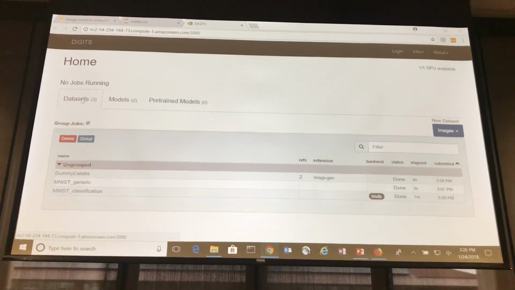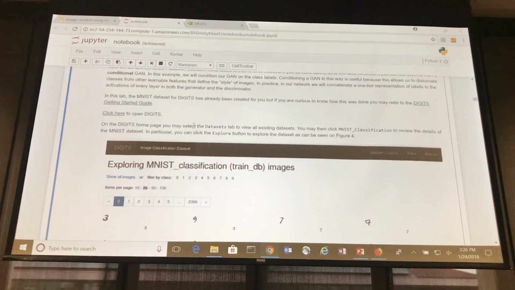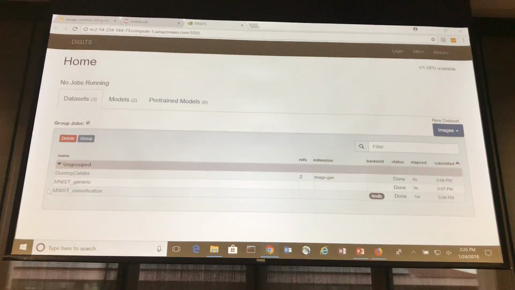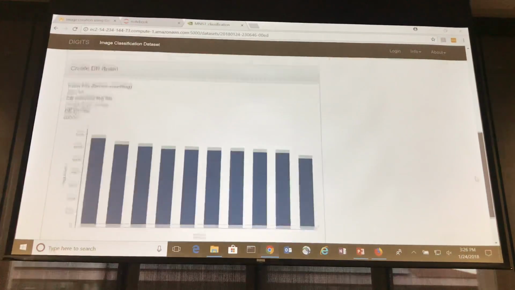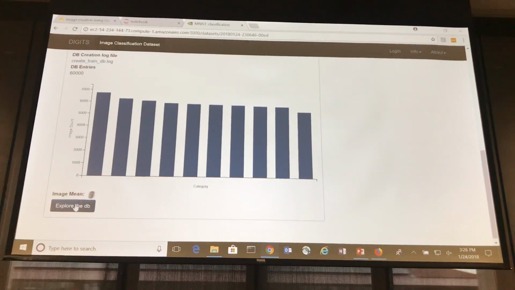So you'll see it's a nice, minimal GUI. We're not going to be typing any commands from command lines or things like that. We're just going to be doing mostly point and click, fill in some fields and so forth. So from our notebook, the first thing it says is select the MNIST classification to look at the data. So we've already imported the data, all right? And I can explore the database.